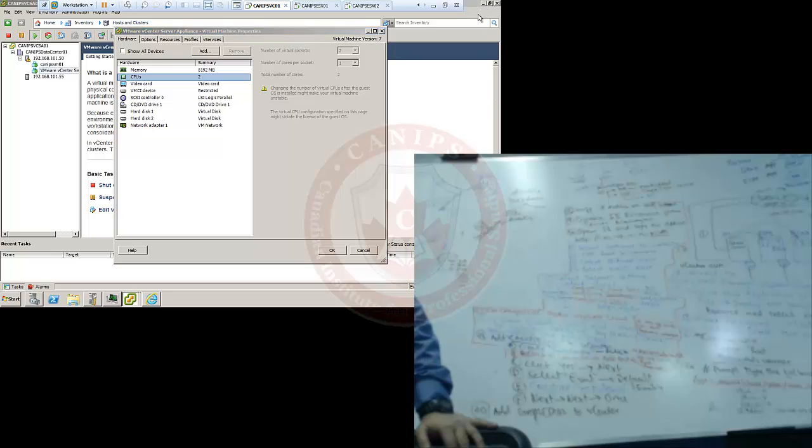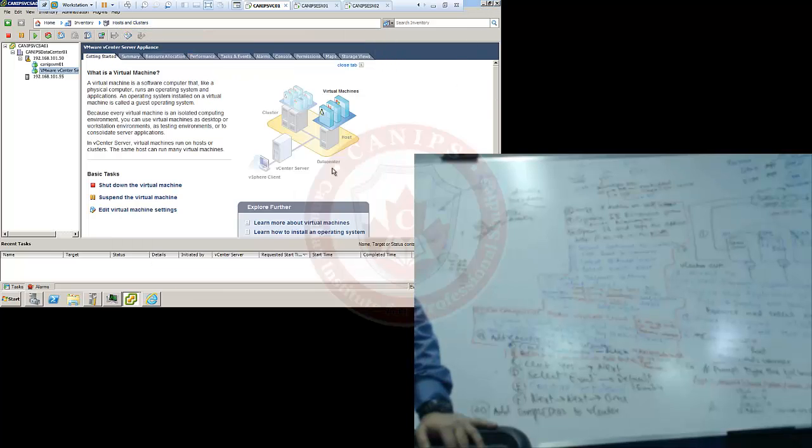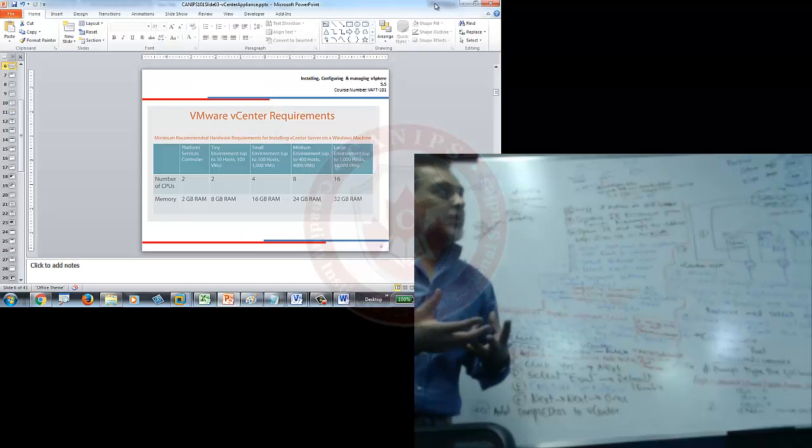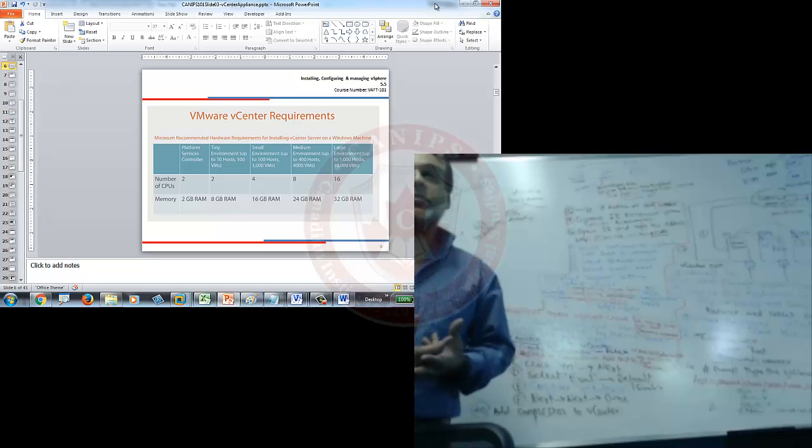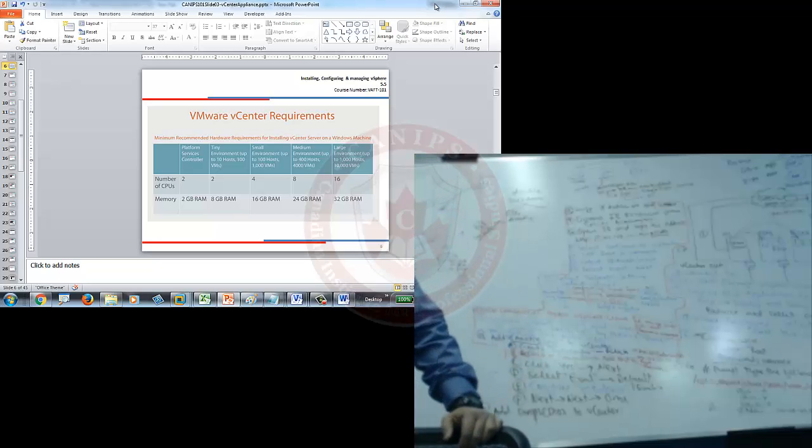That's why when I check the host RAM, it is almost 14. Yes, this is the reason, because this vCenter is resource intensive. It is using a lot of memory here.